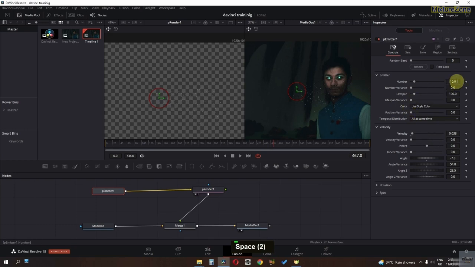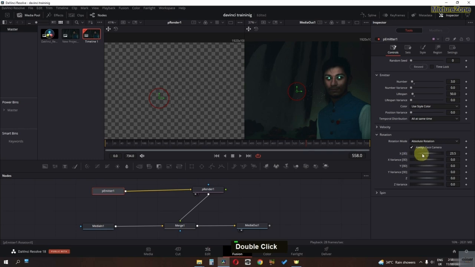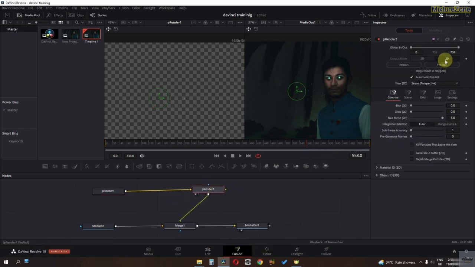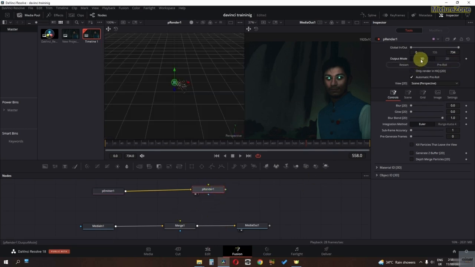And now I'm going to decrease the number to like 3 and change the lifespan to like 4. So now this is the basic particle. So this is for the 3D version. So we are right now in 2D. As you can see, if you want to add 3D, then you can just disconnect this and then you can switch to 3D. And now we have this 3D.